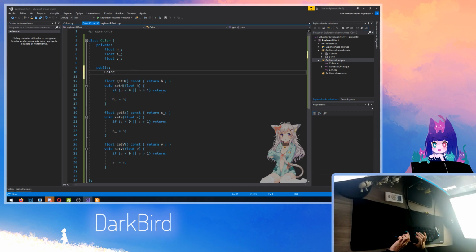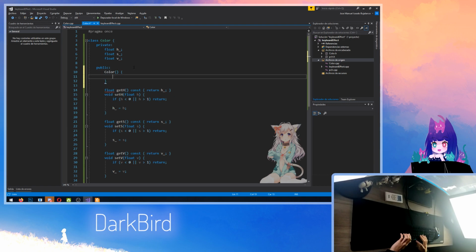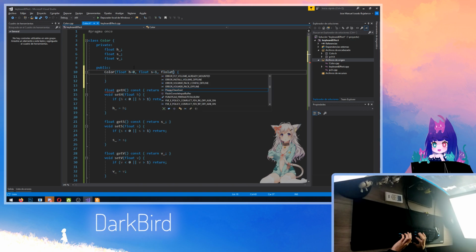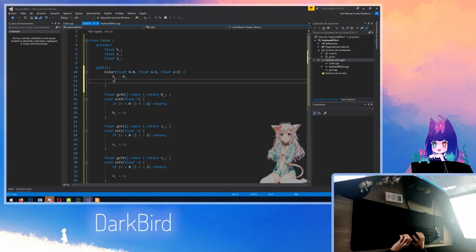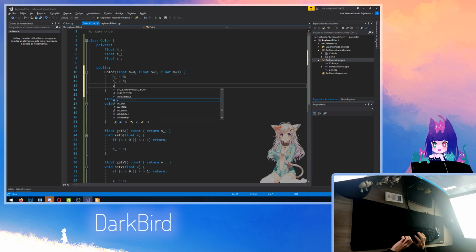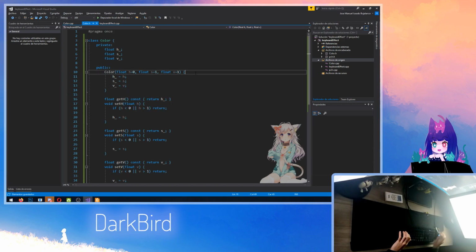I forgot that. So I want a constructor with float h equals 0 by default, s equals 1, b equals 1, so h equals h, s equals s, b equals b.